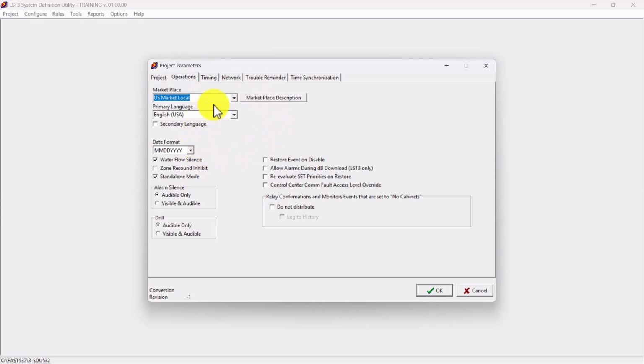So in operations, everything here is usually left default. Water flow silence means that when the water flow goes off, you won't be able to hit alarm silence, and the alarm will still keep going off. Alarm silence, audio only, or visible and audible. This is saying when you hit the alarm silence button, you just want the horns or the speakers to go off, or silence, I should say.